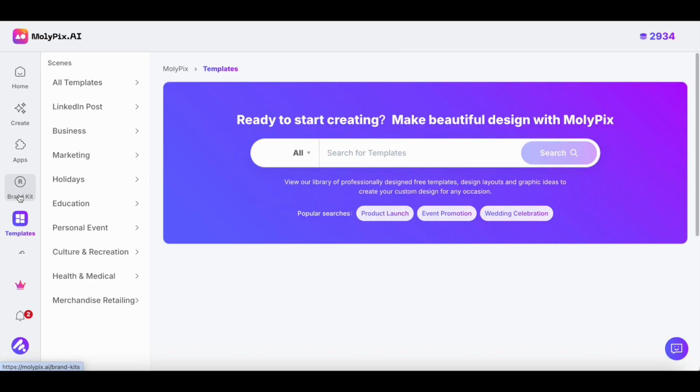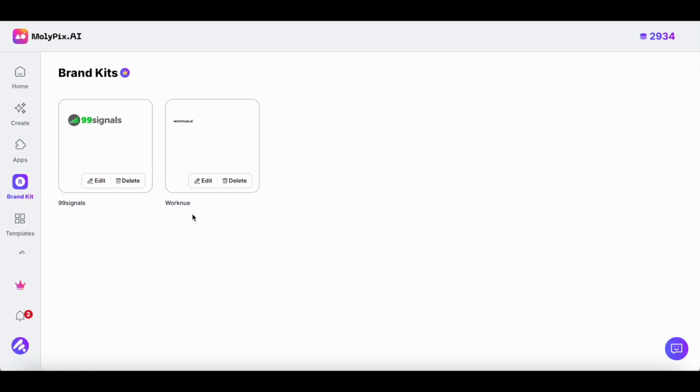You can also add your own brand here in your brand kit. So this is something that you'll have access to if you go with license tier 2 or license tier 3. The basic license, which is available for $59 on AppSumo, doesn't have this feature. But if you have access to it, you can just upload your logo here and also update your color palette so that the designs that you create on MolyPix are consistent with your brand colors.